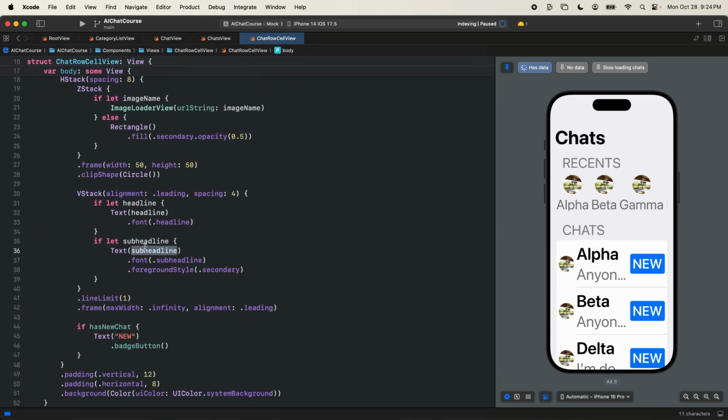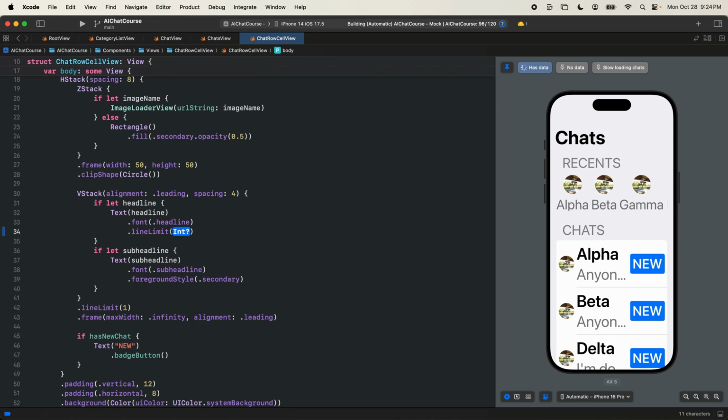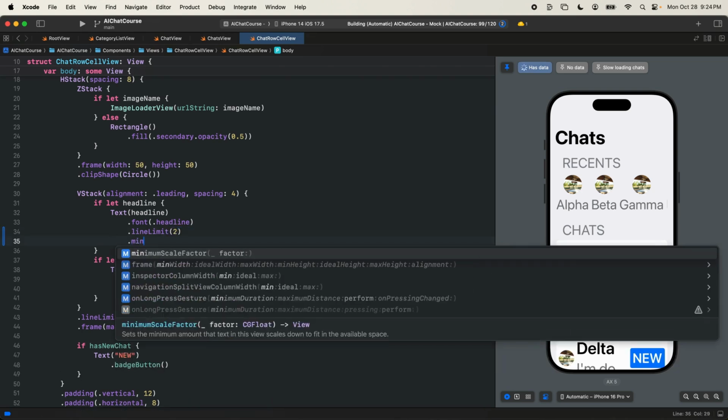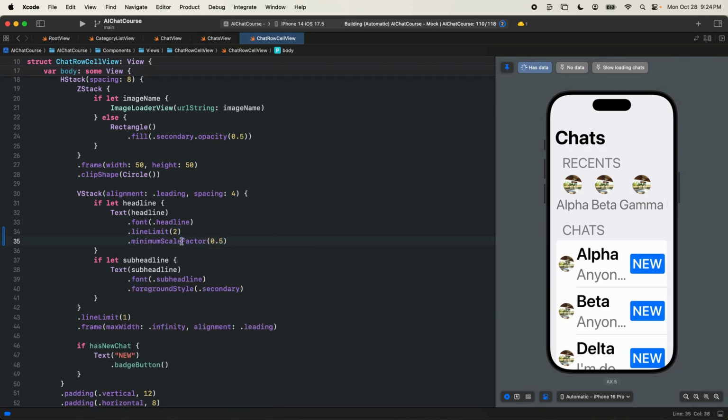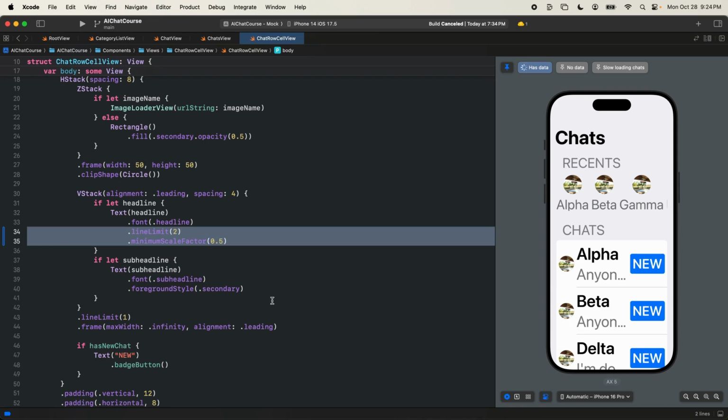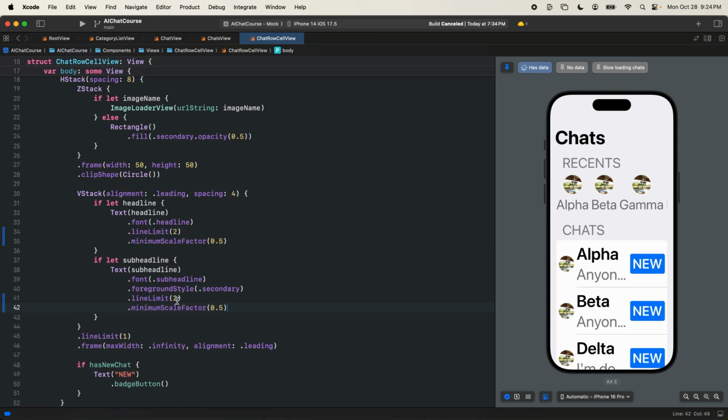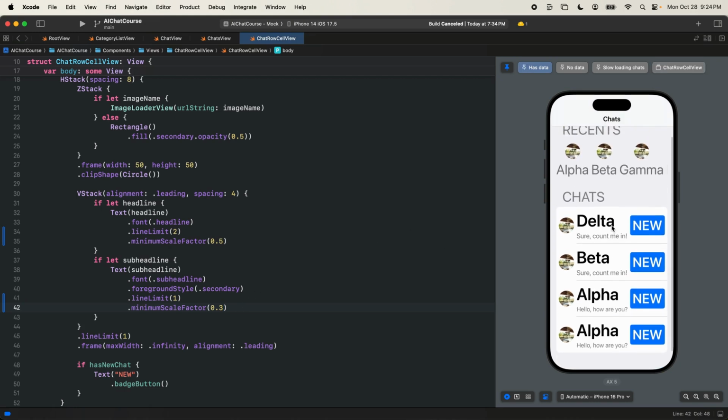And this looks like the headline and the subheadline. I'm going to give the headline a line limit of 2, so it can go up to 2 lines. We'll give it a minimum scale factor, maybe 0.5. For the subheadline, let's make that a line limit of 1, less important, and we'll make it real small if needed, 0.3. I think that actually does look better.